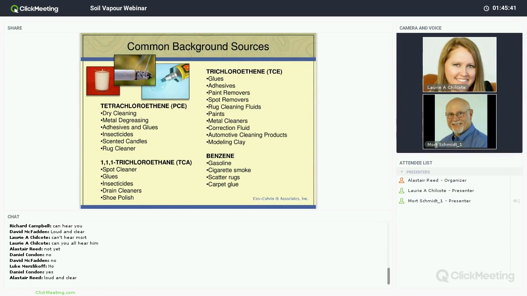There are numerous indoor sources and contaminants. This is just a short list. Scented candles, cigarettes, glues, adhesives, cleaning products, even modeling clay, lots of things you might not expect.